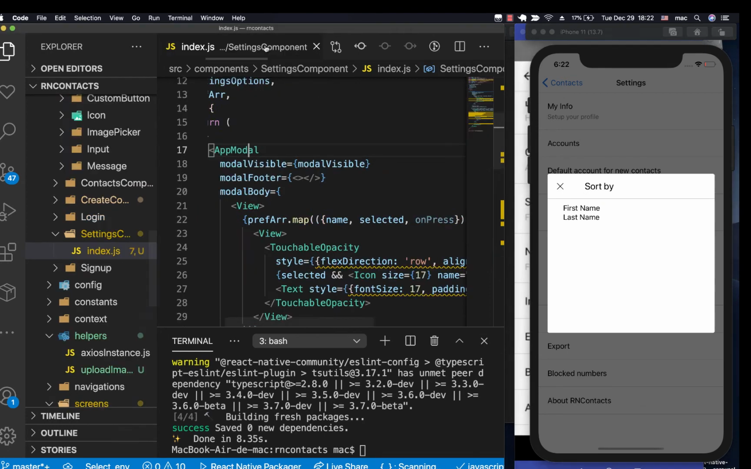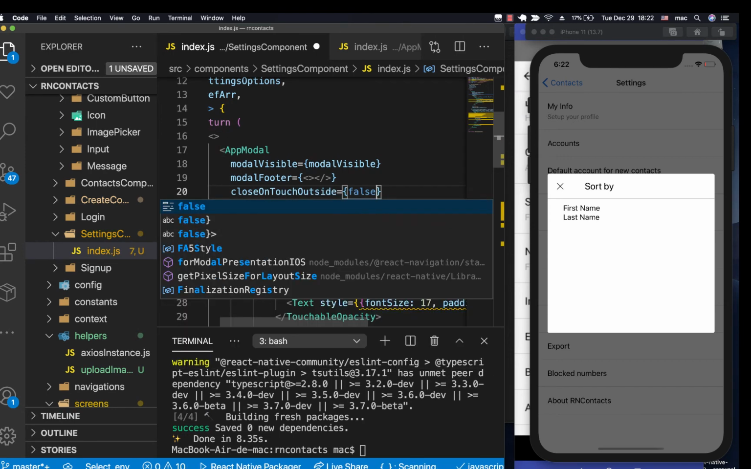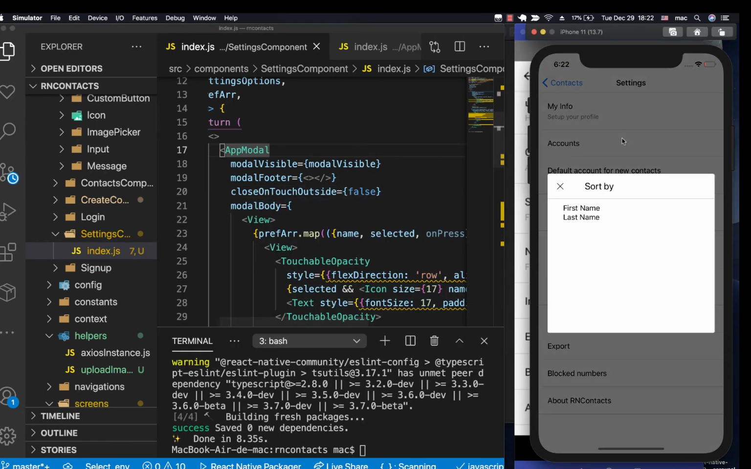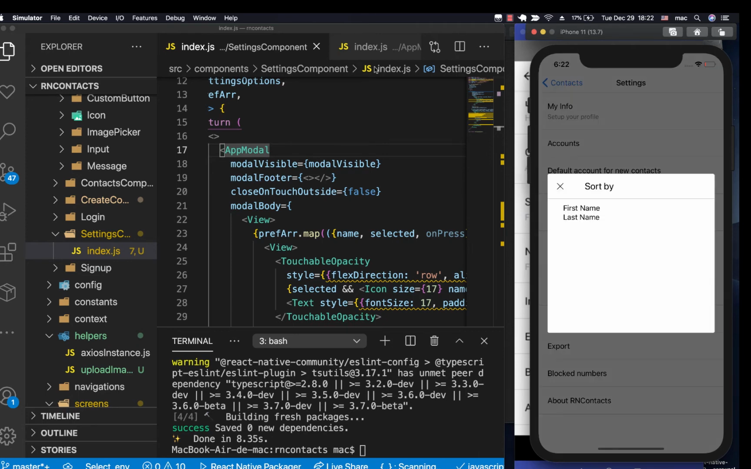So for us to specify that it shouldn't close, we can come here and say close on touch outside, set it to false. So now when it's open, a user can't close it by clicking anywhere outside. So when they click outside, it doesn't work. It only closes when they click the close button. Actually, the close isn't working, so we want to make sure the close is working.